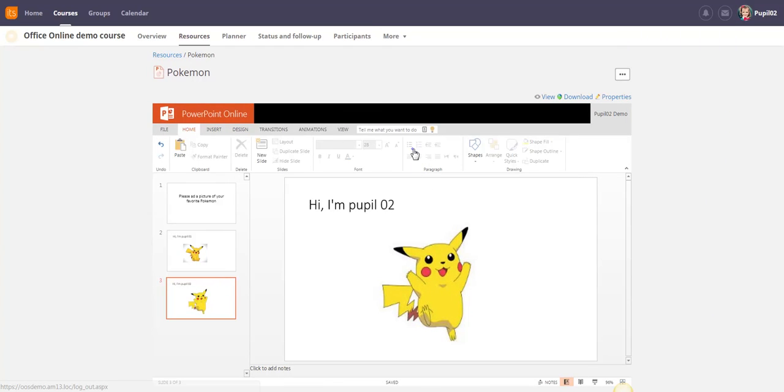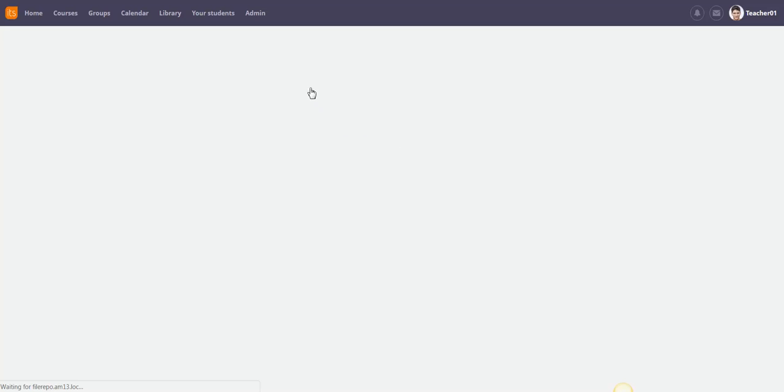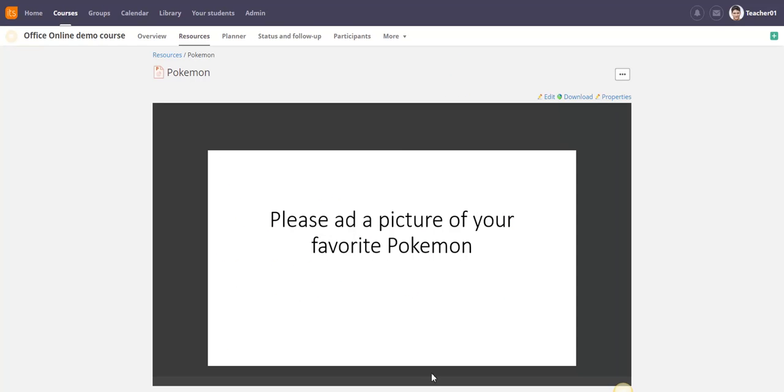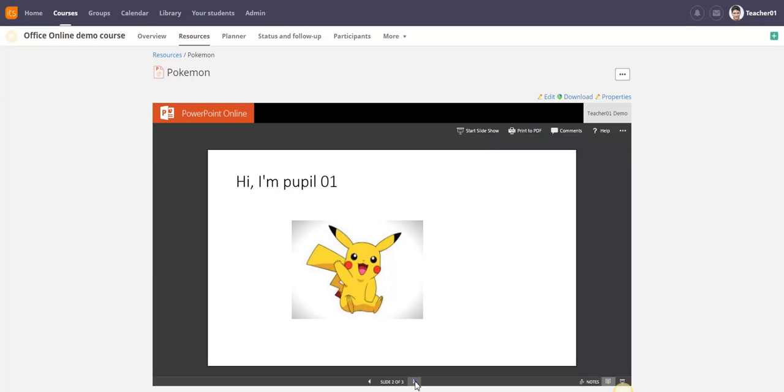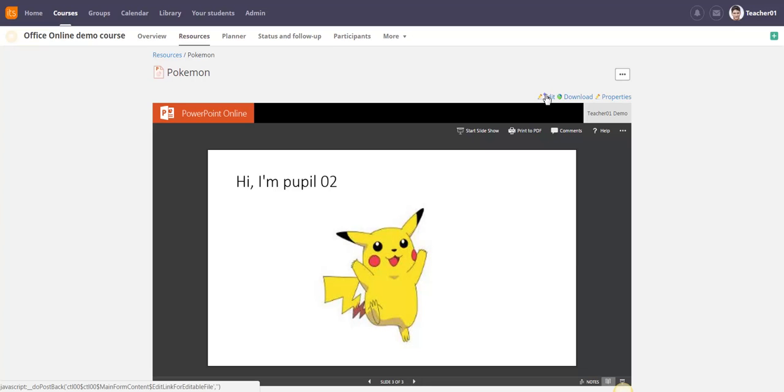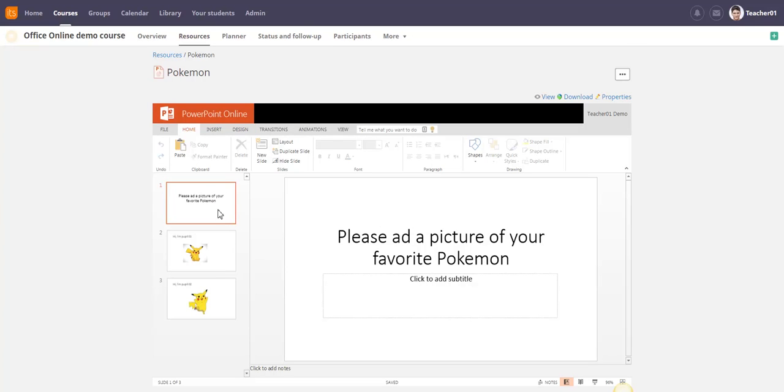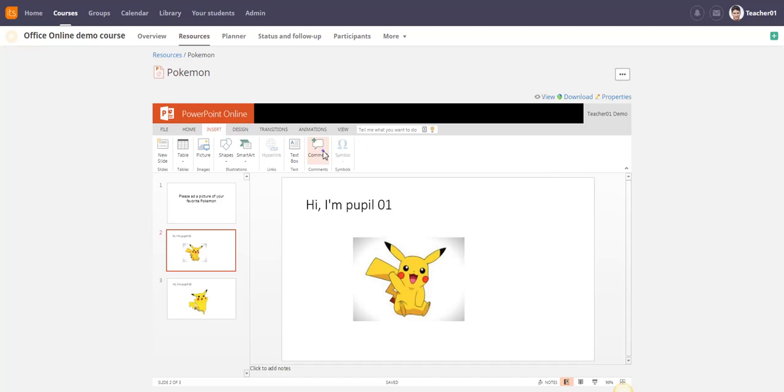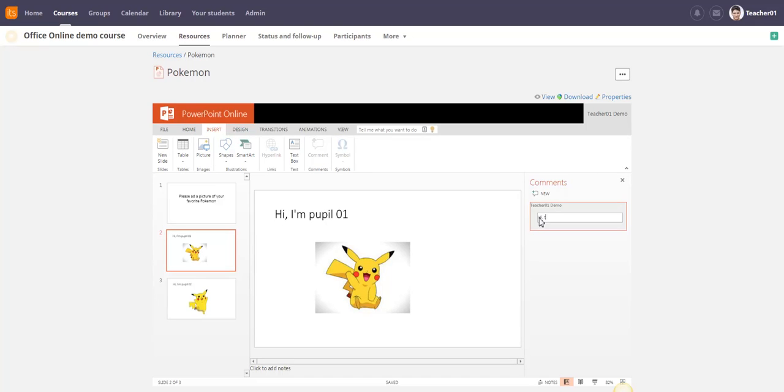So pupil number two is logging out, and we are heading back in as teacher. So let's have a look at what the kids have done. It opens in view mode, with pupil number one and number two. Okay, I can start to edit it and add my comments if I would like to do that. So I've added a comment, and that's it.